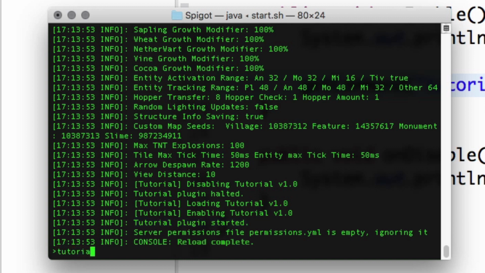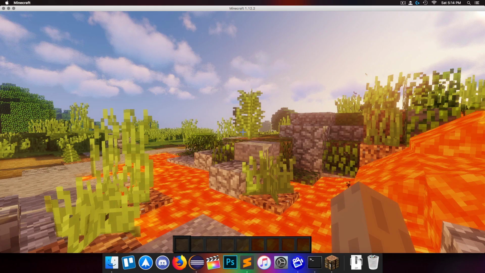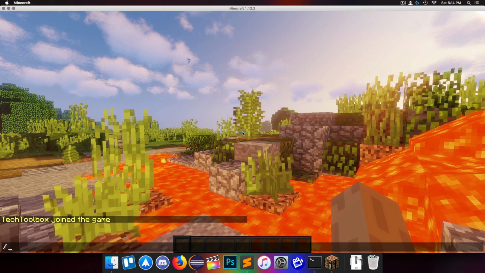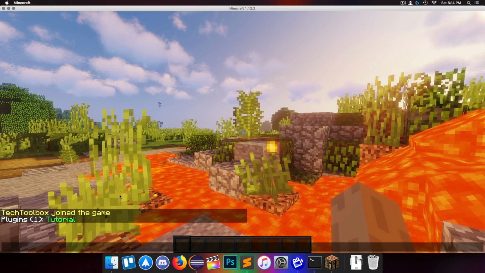Let's type tutorial inside of here. And it says hello world like we told it to. Alright, so now let's test the plugin that we just made. So we're going to type /pl in chat to see the plugins. So that's good. We can see Tutorial is loaded on the server.